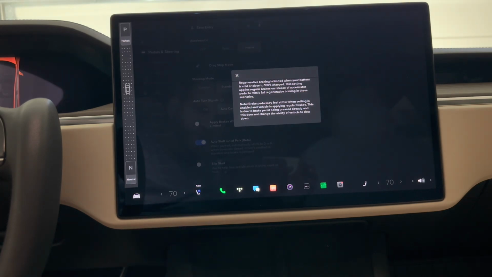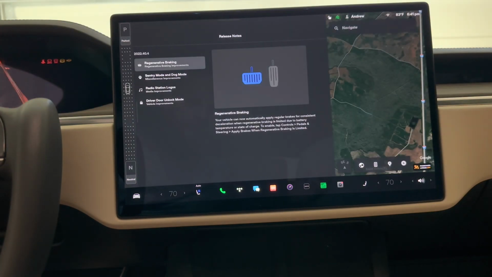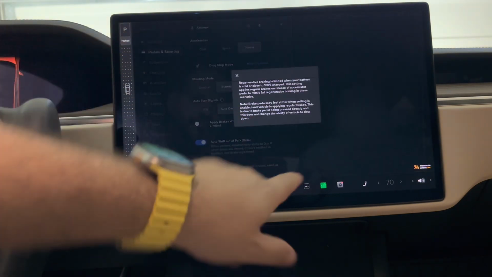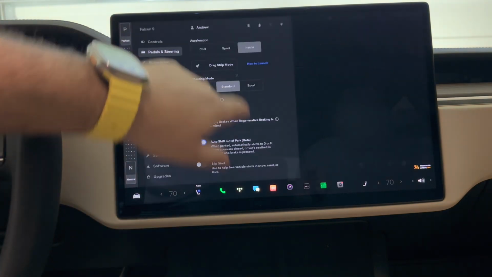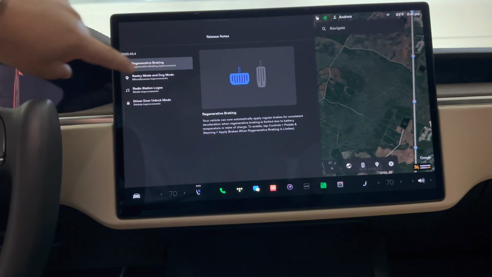This setting applies regular brakes on release of accelerator pedal to mimic full regen braking in those scenarios. Note, brake pedal may feel stiffer when setting is enabled and vehicle is applying regular brakes. This is due to a brake pedal. Oh, as you can see, it went away. Let's go back to that really quick. Brake pedal may feel stiffer when setting is enabled and vehicle is applying regular brakes. This is due to brake pedal being pressed already, and this does not change the ability of vehicle to slow down. So I think that's good to have active. I'm going to go ahead and turn that on. And let's move right back to our release notes.